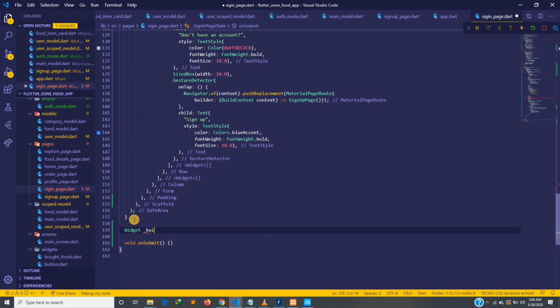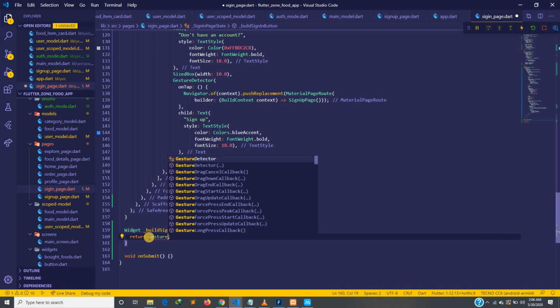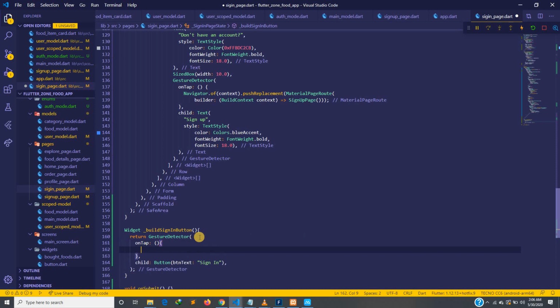The reason why I think I'm crazy is because I have a widget for this, and I don't know why I didn't use that same button for the sign up. So let's just wrap this with a gesture detector here. Okay, and then we can put in the code and then put this code there. Okay, so now on top, we can now call this method onSubmit.